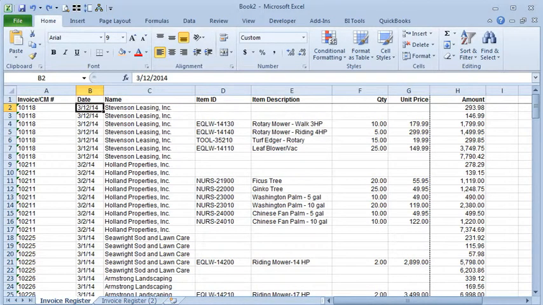Today we're going to be looking at the basics of sorting in Excel. I'm using Excel 2010 in this example. In its simplest form, sorting is just a matter of a couple of clicks.